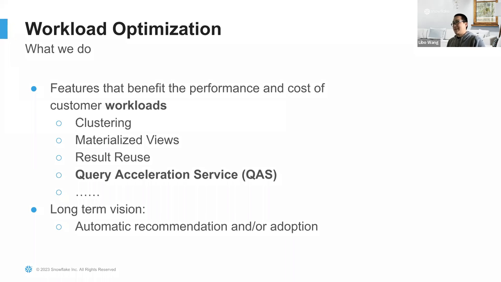I think this class knows what clustering is, right? Basically, clustering is what makes pruning, as Kavinder mentioned earlier, much more efficient. And we also have materialized views. Materialized views are very simple if there's no DML. You just cache the result. But unfortunately, that's not the case in the real world.